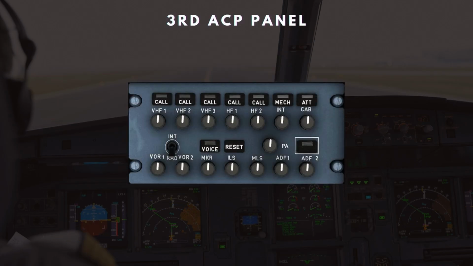Above this panel, there is also the third audio control panel, which we will cover in a separate tutorial discussing the pedestal controls.